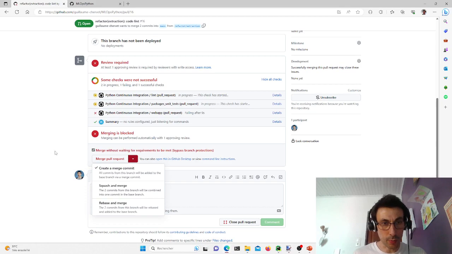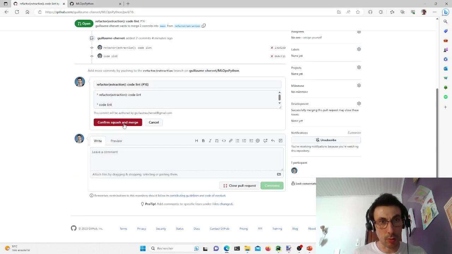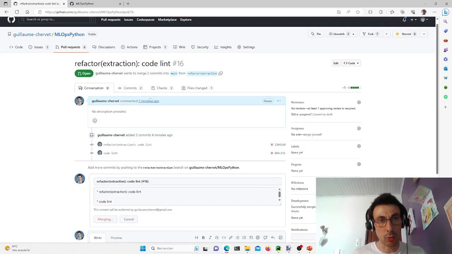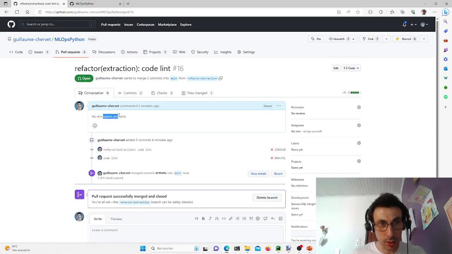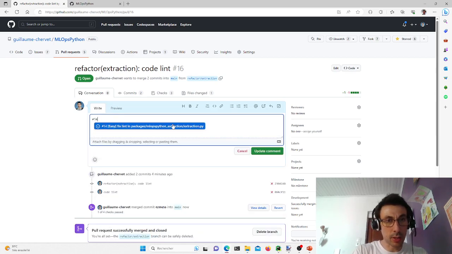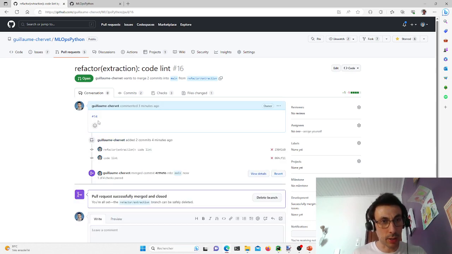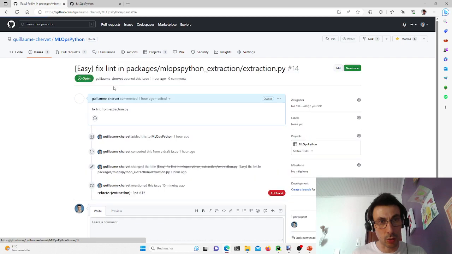So that's what we're going to do. I'll do a squash on merge. I'll apply my modification, confirm my squash on merge. I forgot to tell you that here I can associate my pull request here with my card, which is issueTransf, so I make a link to it. And I can go back to my task card.